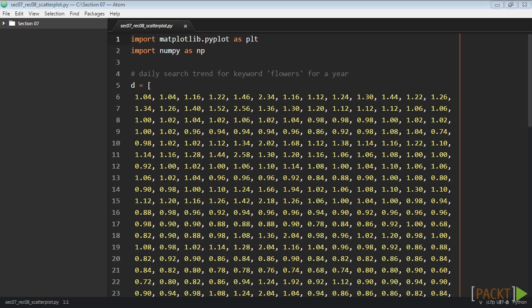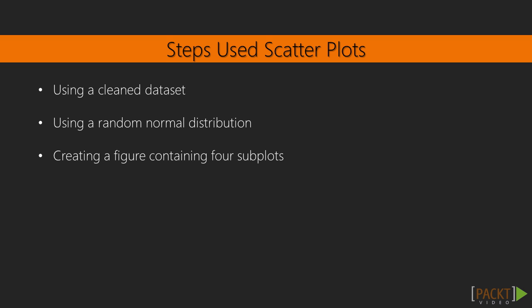The data we use is obtained using the Google Trends web portal, where one can download the CSV file containing normalized values of relative search volumes for given parameters. Here's the content of it. We need to perform these steps. We first use a cleaned dataset of Google Trends search volume for 1 year for the keyword flowers. We will import this dataset into variable D.